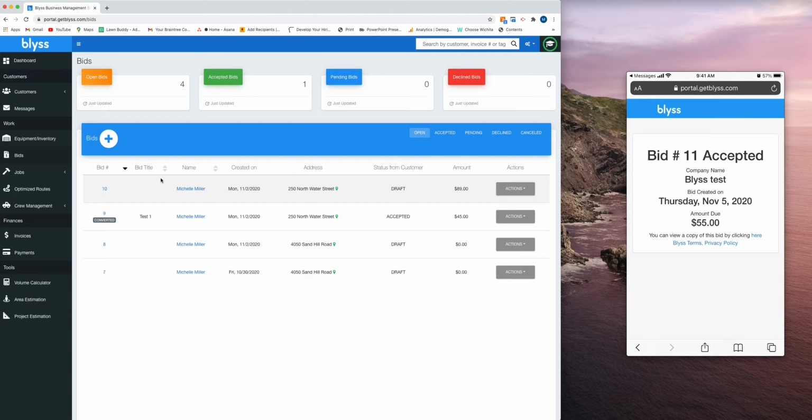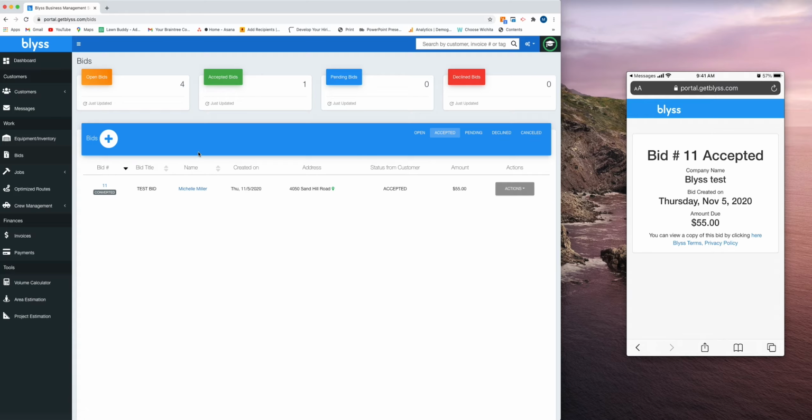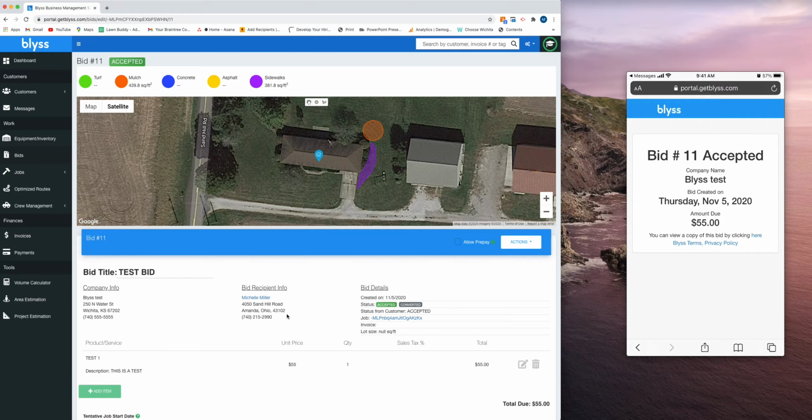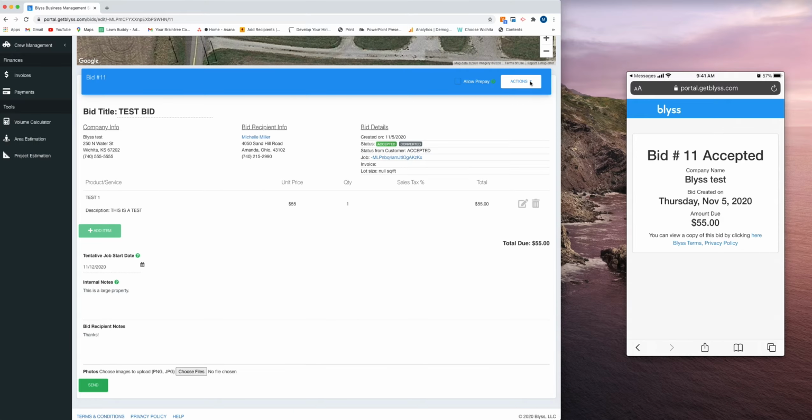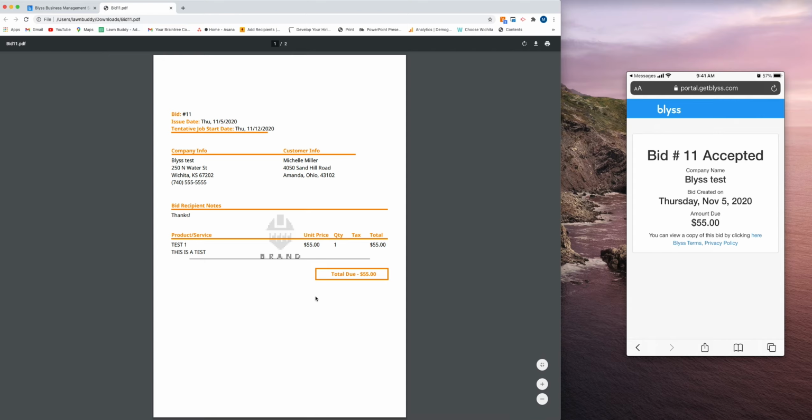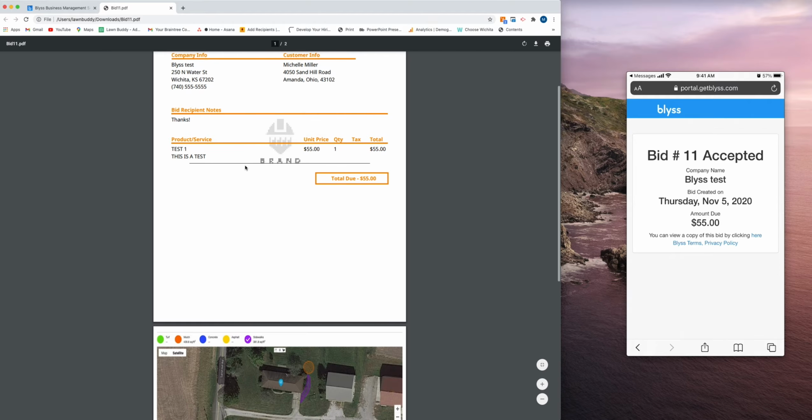There's one more thing I actually do want to show you. So let's go into the accepted bids and click on the bid number to open all of this back up. And I want to show you the PDF. So we're going to go ahead and download the PDF. Pop it open, and you can see that this is exactly what your customer sees.